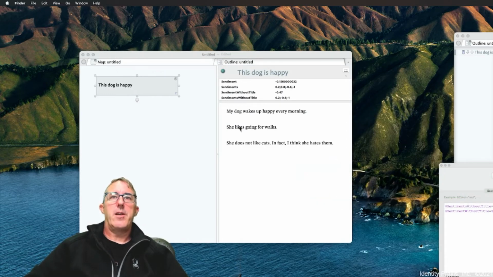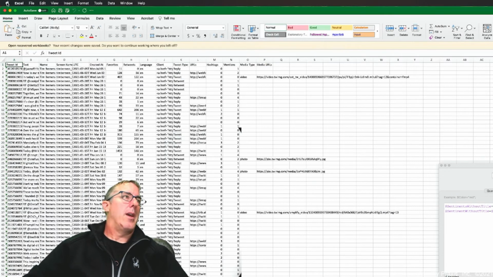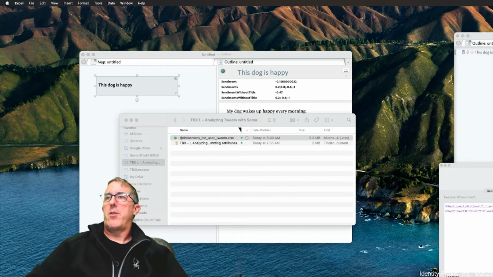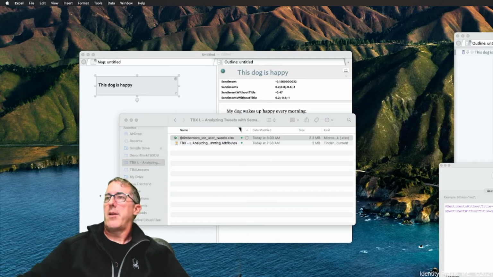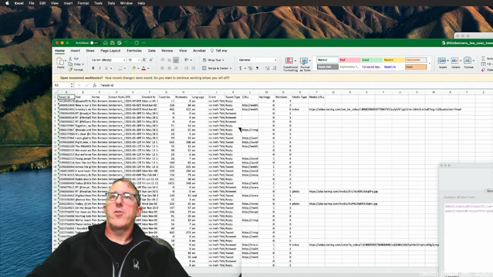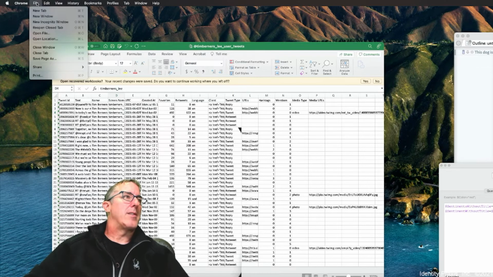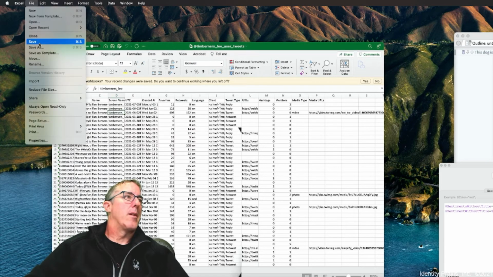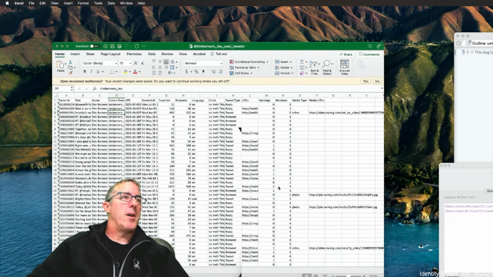Let me pull up my Finder here, and here are the tweets that we've just exported for Sir Tim Berners-Lee. I can make this file a little smaller so you can see it. Okay, so here are the tweets for Sir Tim Berners-Lee. What we now want to do is save this file as a CSV file, so that we can pull it into Tinderbox.